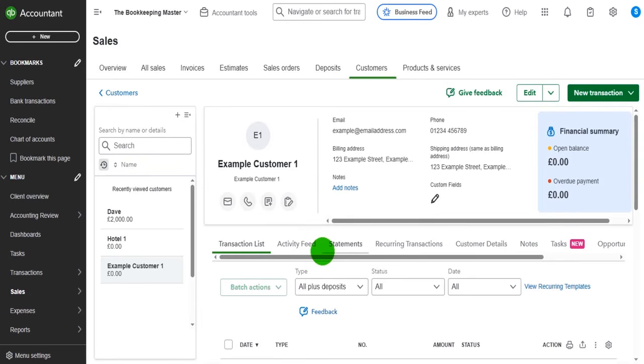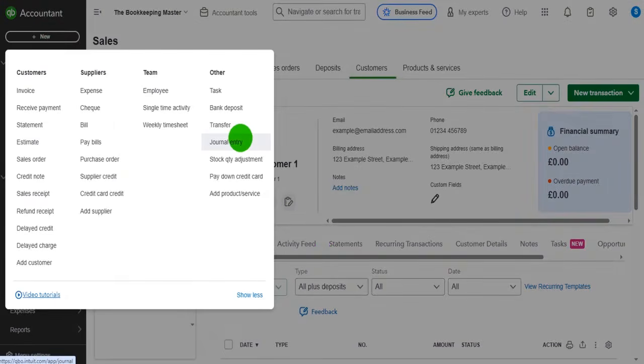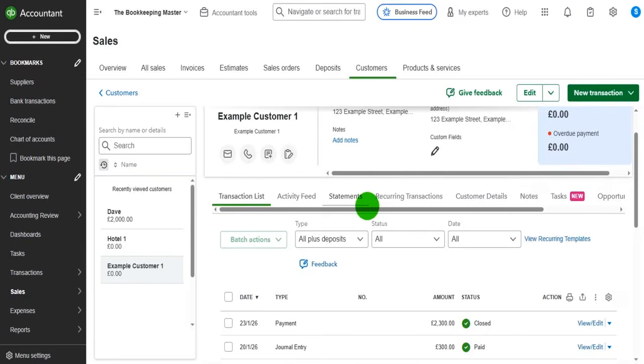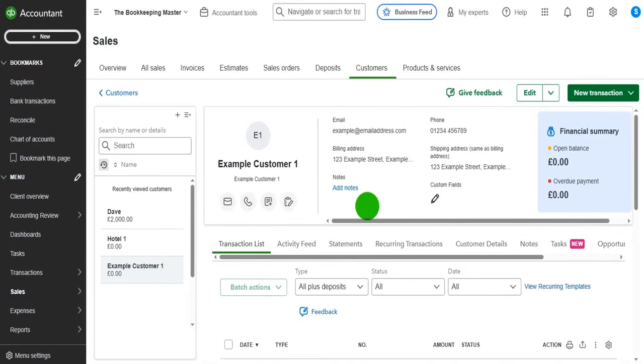If that was too much for you, rewind and watch that process again. It's all about entering a journal from the relevant bank account the refund was made from against the relevant customer's account using debtors or accounts receivable. If you're still struggling, then leave a comment below and I'll do my best to help you.